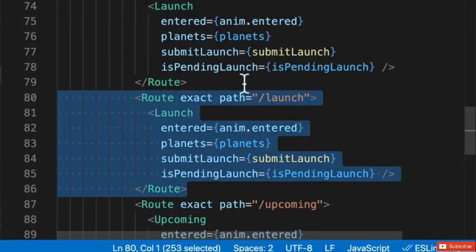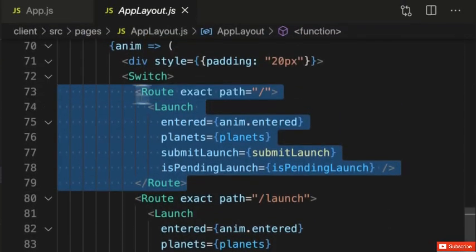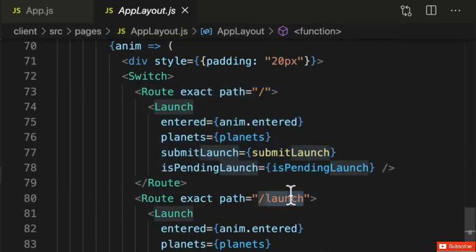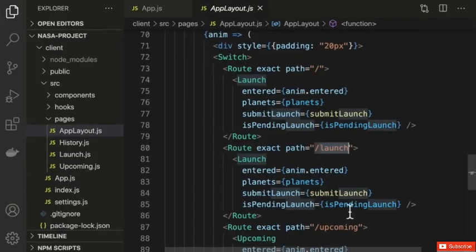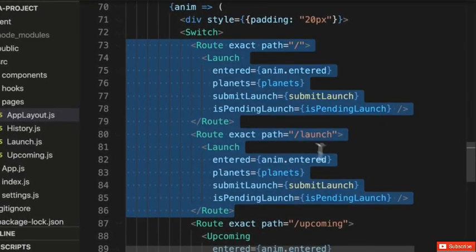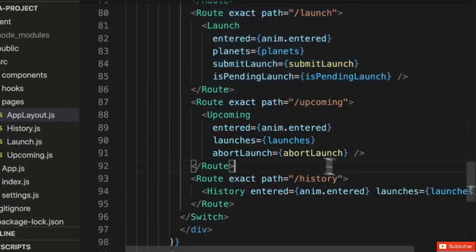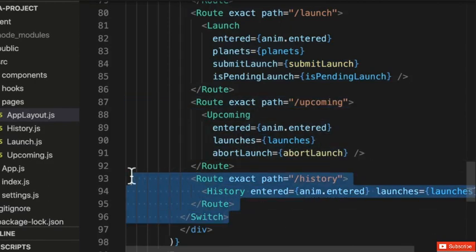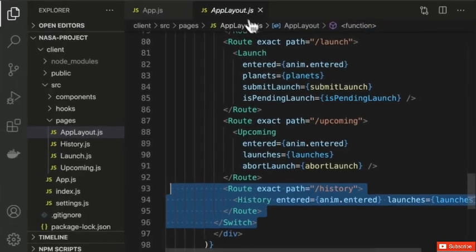And we also have this launch route being rendered when we navigate to just the route for when we first load our page without any of our specific route paths. So that handles the launch. And then we also have the upcoming page and our history page. That's the overall structure of this app layout component. There's a lot going on here, so let's break it down.